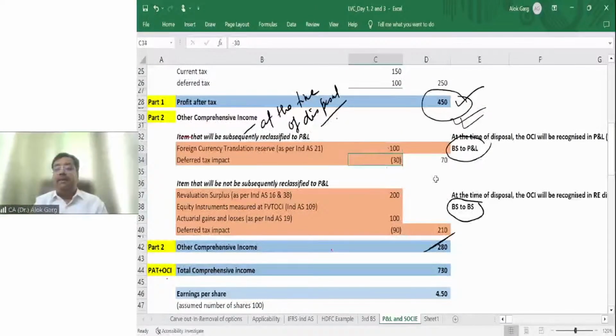The tax impact, for example on foreign currency translation gain: the deferred tax impact has to be shown in OCI as well, right? For example, for revaluation surplus, 200 is the revaluation surplus and 30% is the tax rate. So 60 rupees deferred tax liability, 60 rupees deferred tax expense, has to be recognized in other comprehensive income itself. So the deferred tax impact on an OCI item has to be shown in the OCI itself. Sir, will current tax be impacted? The answer is no. Why? Because these are notional items, and these items are not allowed in income tax. Is that clear?